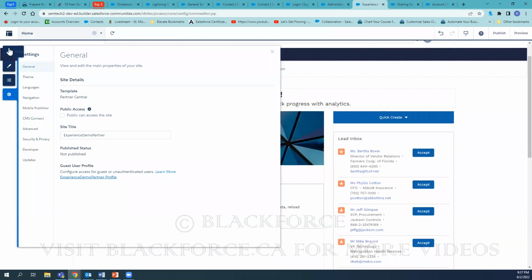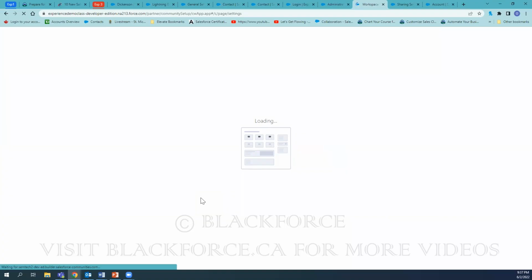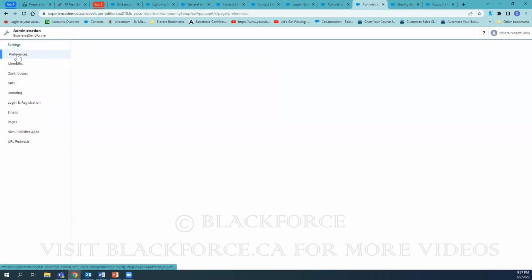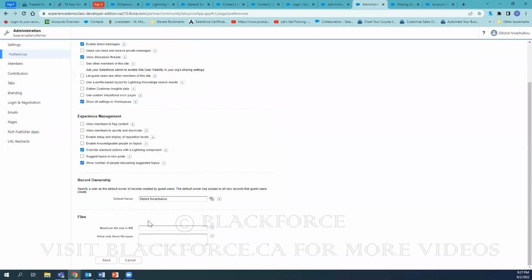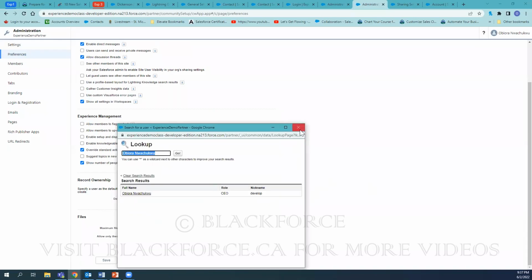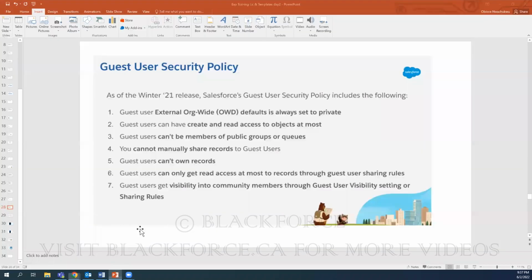If we go to administration, I think so, should be so. Where was that? It's not members. I think it's preferences. Is it? Yeah. Default owner, yeah. So any record created by guest users will default to me because I'm the owner of this community. But I can also choose who I want to delegate to own those records. That is why they say guest users cannot own record. So just to give you a view to what I'm talking about.